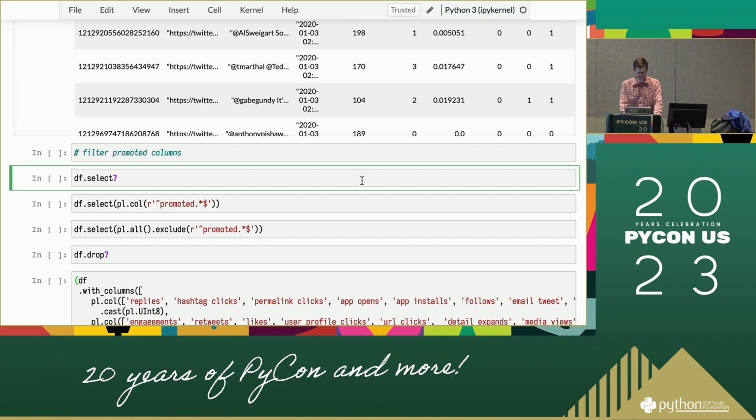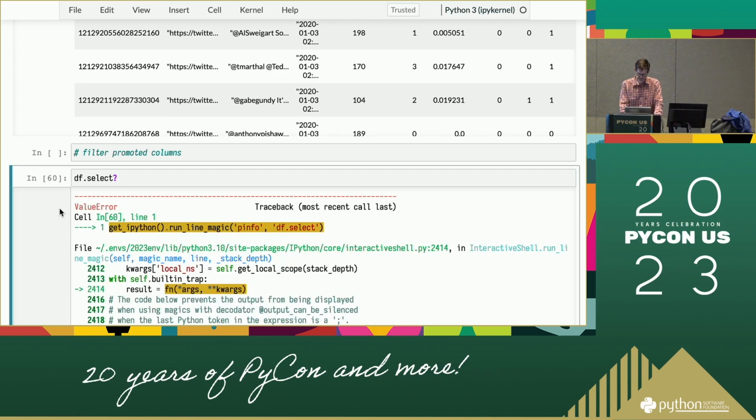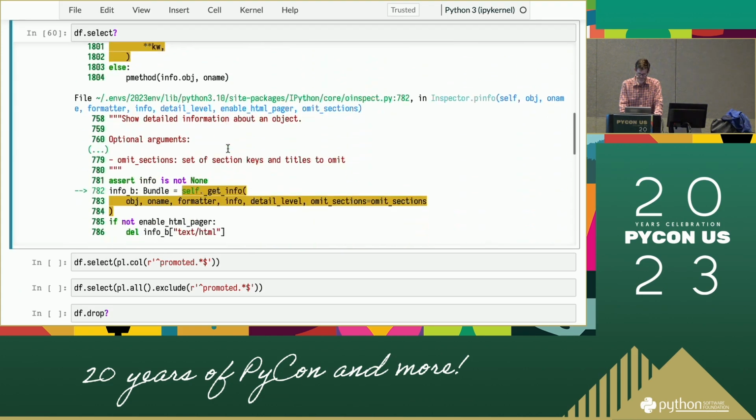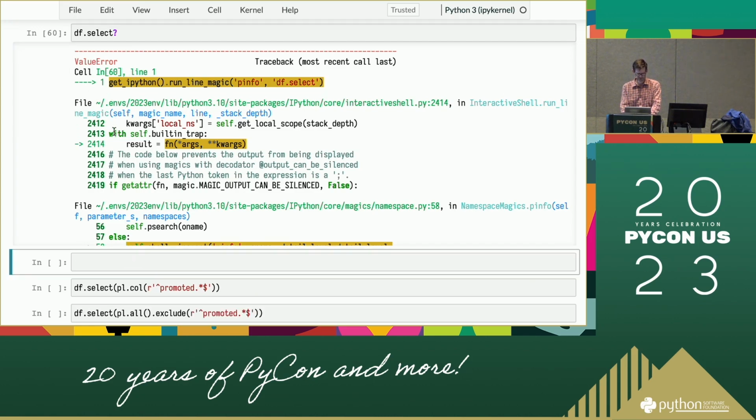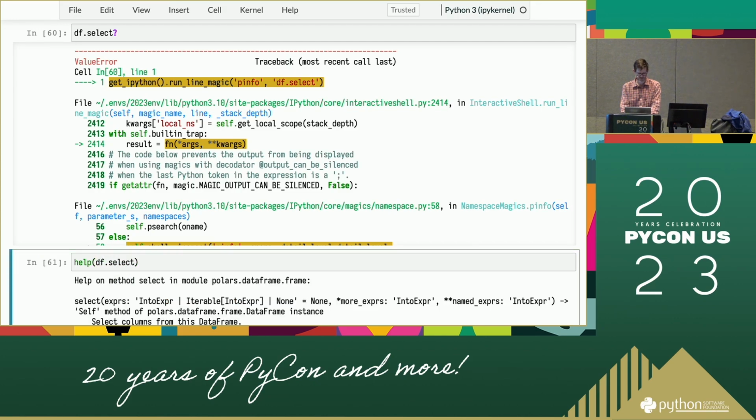So one of the things that we can do is use select, and sadly it looked like a recent version of Jupyter broke this cell magic. I don't know if this works on yours or not. So I need to explore that. This seems to be a Jupyter issue.